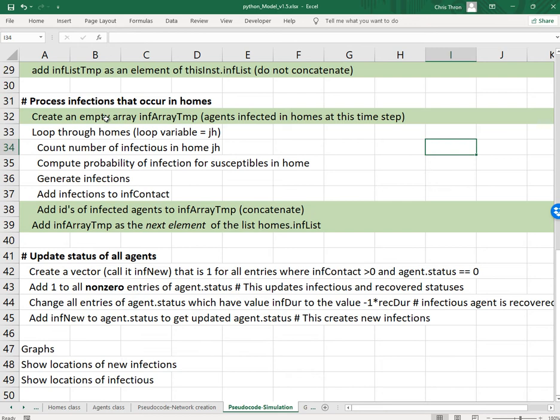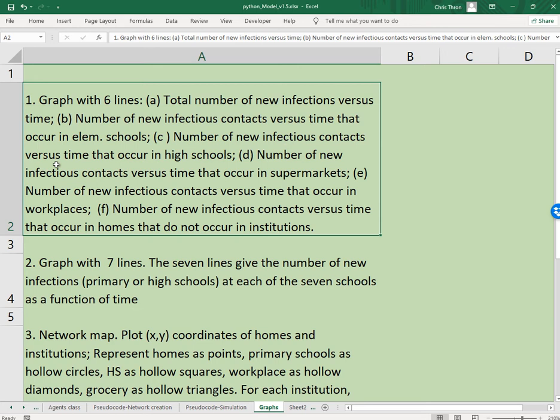All right, so let's go to the graphs now. We're going to use that information to make these graphs. First graph is going to be this. You'll have 6 lines. The first will be total number of new infections versus time. So here the x-axis is time, and the y-axis is number of infections. No, this is number of new infections. So this is not cumulative. It's not the cumulative number of infections, it's the number of new infections at each time.